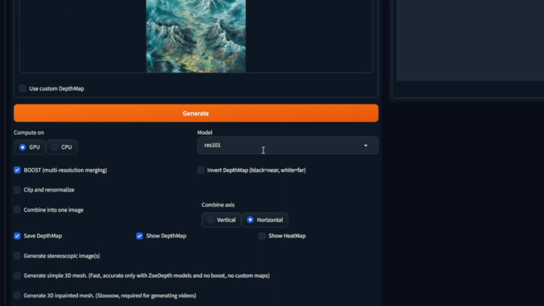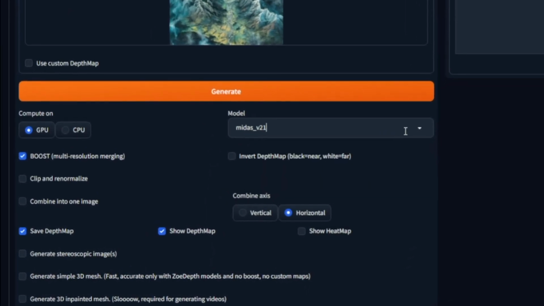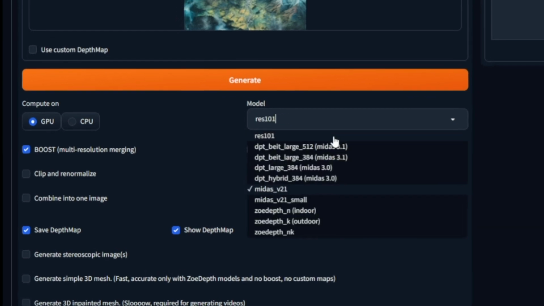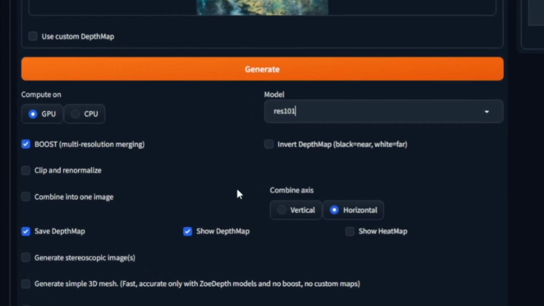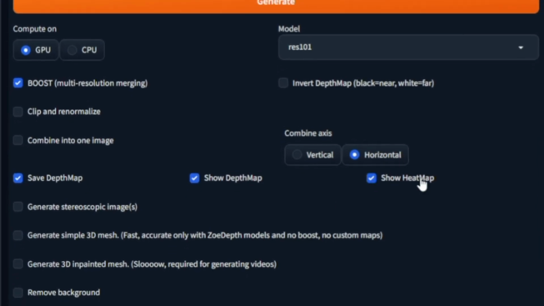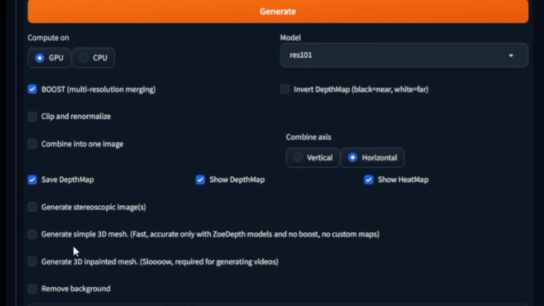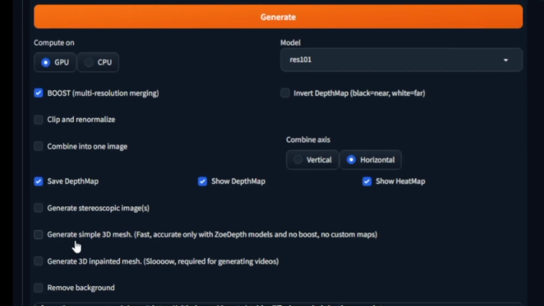Now the model is up to you. I prefer either to use Res 101 or Midas. Midas and Res 101 are both just enough for the job. We'll go ahead and leave that as the default. One thing cool we can do is show the heat map if we'd like to, and there's some other options down here, but don't worry about these for our needs. We're just going to leave these blank.